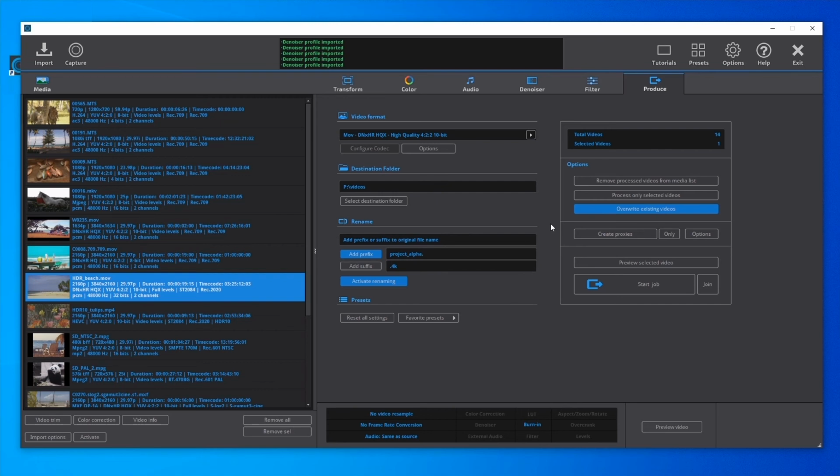And finally, the job options. If the option Remove Processed Videos from Media List is activated, the videos in the media list will be removed after they are sent to the job server. And we can import more videos and continue working. Or if we want, for example, to create several formats of the same video, we uncheck the option to keep the imported videos.